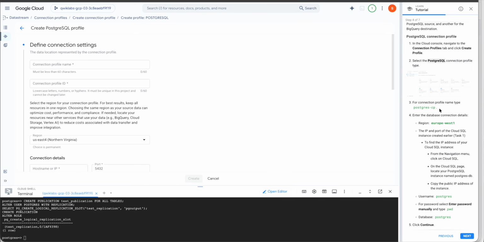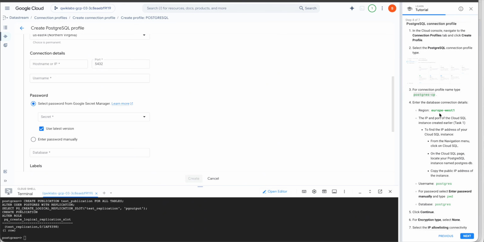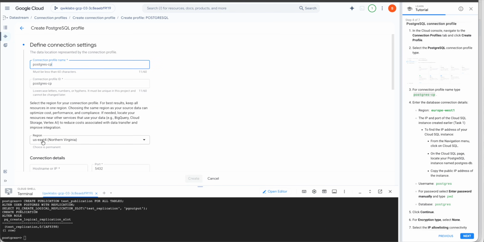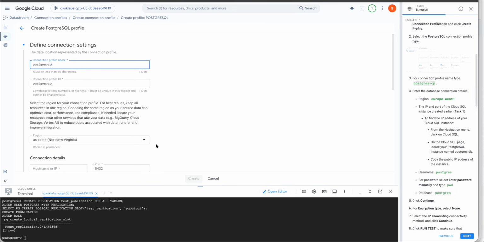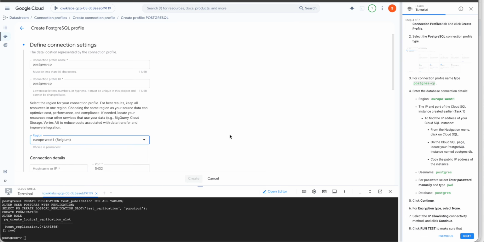Now for the connection profile name, we need to give postgres-cp, and everything else will be default, I think. So the region will be the same, US East 4, no, it's asking for another one, so we will choose Europe West 1, yes.